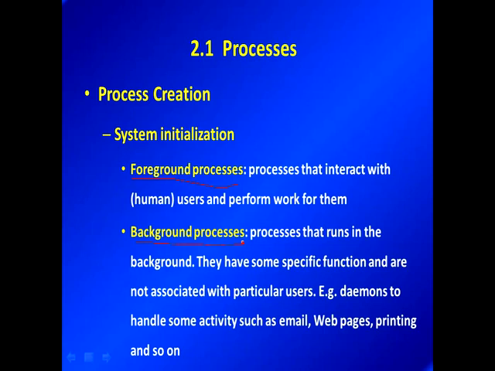Foreground processes are those processes that interact with users and perform work for them. If you recall the GUI of Windows, or if you have ever tried to use the shell from Linux, that is a foreground process, and it can take your action as an input to send to the operating system to launch some new program to be executed in the computer.